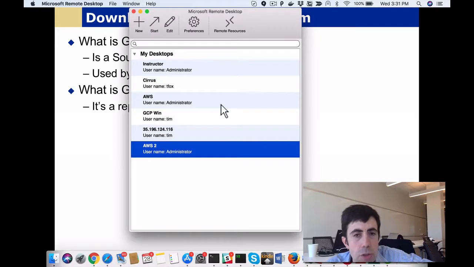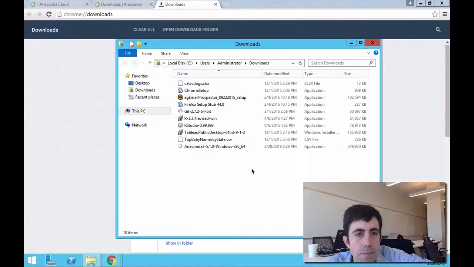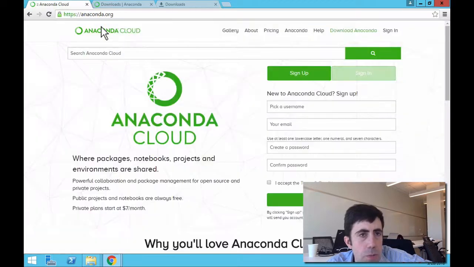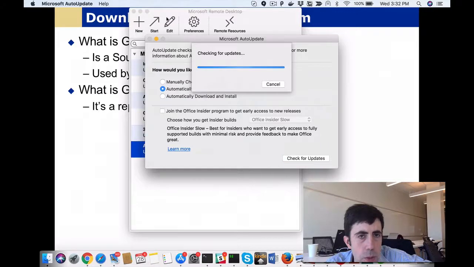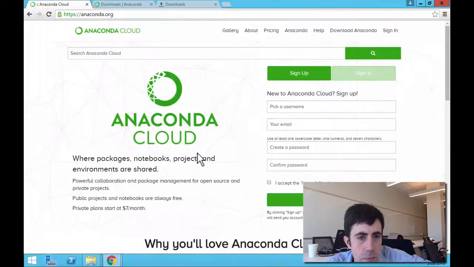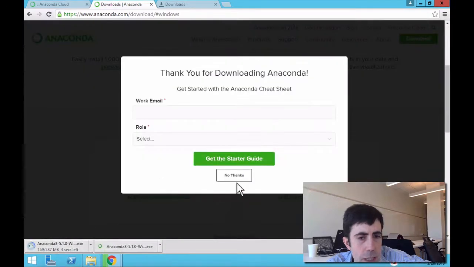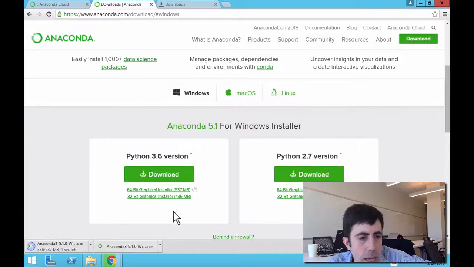Let's get here to our Windows machine. What we're going to do is go to anaconda.org, and click on Downloads here. Click on Windows, and then click on Download for your platform. So again, we're Windows, Python 3.6. Say no thanks here. It's going to download. It'll take a little while for it to download depending on the speed of your internet.